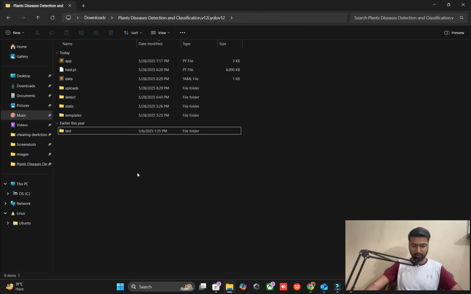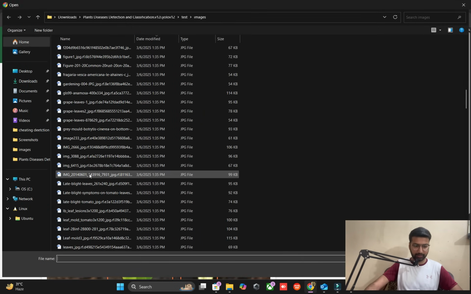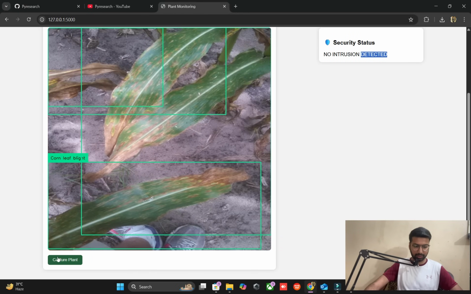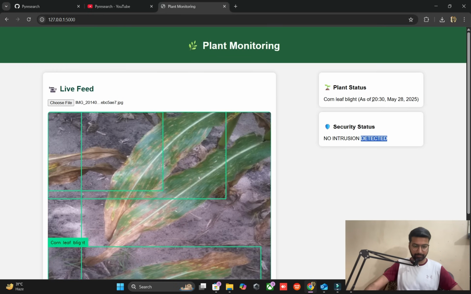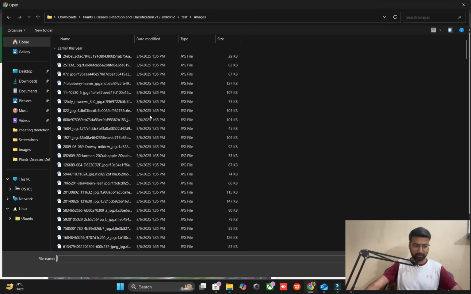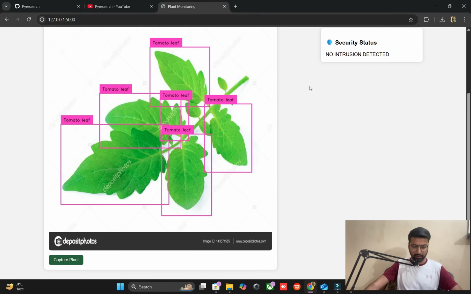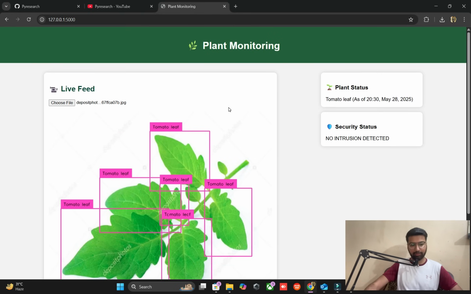It's very easy for you to see how we can train it and how we implemented this type of interface. You can see we upload one picture and capture the plant, and you can see the detection part with respect to time. It shows the disease name and plant name, with respect to time. You can see it's a tomato leaf.